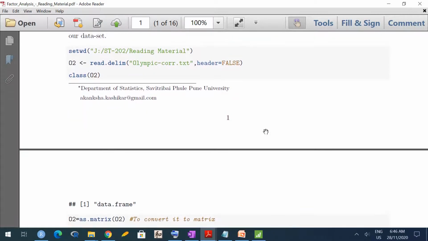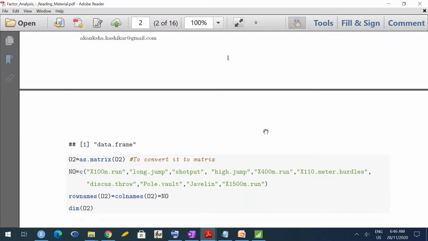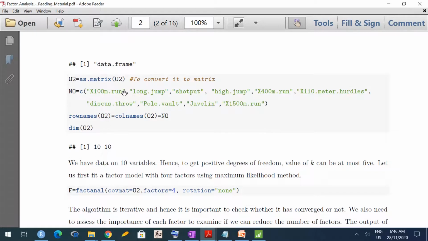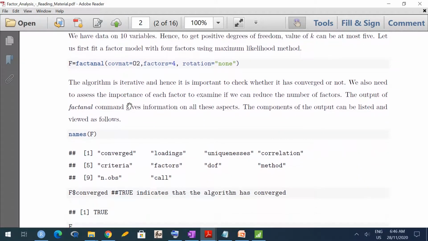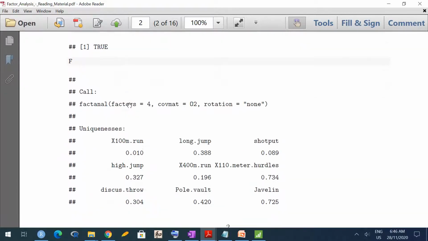Now this is the data on Olympics. Okay, so different events at Olympics. We have recorded scores of some players in different events: 100-meter run, long jump, shot put, high jump, 400-meter run, hurdles, discus throw, pole vault, javelin, and 1500-meter run. And using these scores, we try to see what are the common factors that affect these scores.